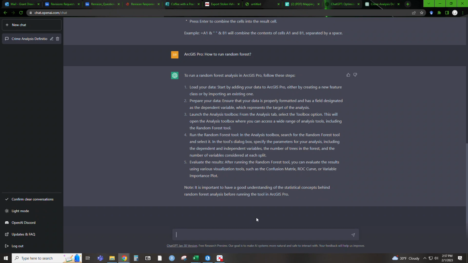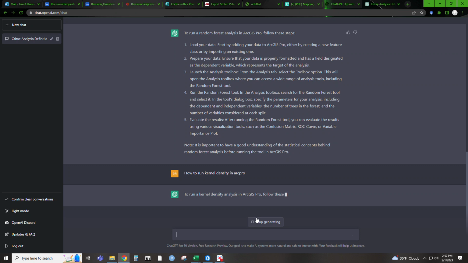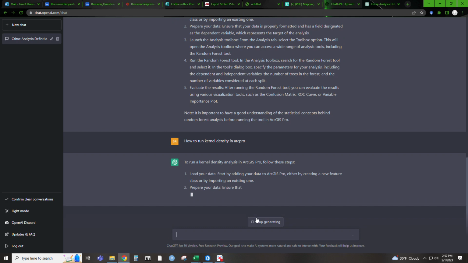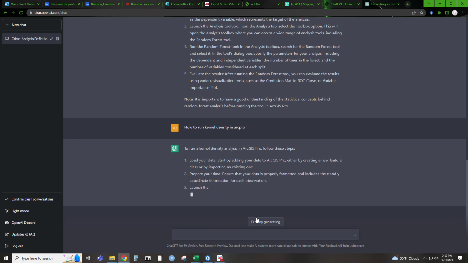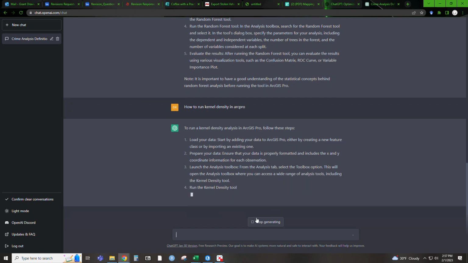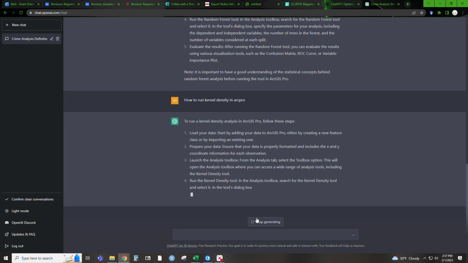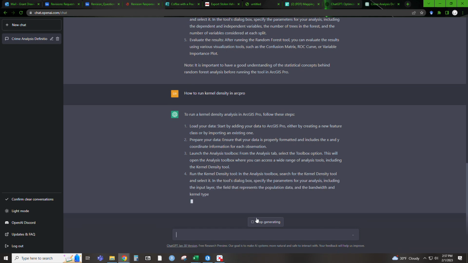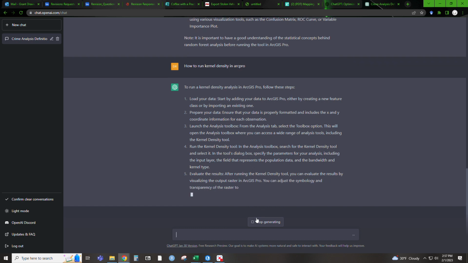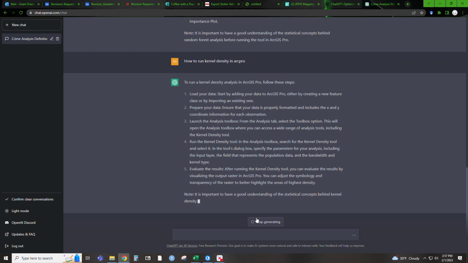So I'll try another one: how to run, let's say, kernel density in Arc Pro. Again, asking an Arc Pro specific question about how to run kernel density. Here it's starting by loading your data, making sure it's in a proper format. Within this, you probably need a projected coordinate system. Go into your toolbox, analysis tool, run the density tool. Depending on how I type this question, and I've done it a couple different times, it will generate different responses. In one, I've had all the parameters stated here and which ones you have to fill in.